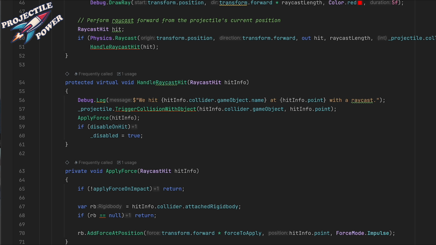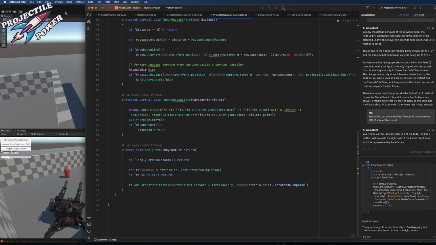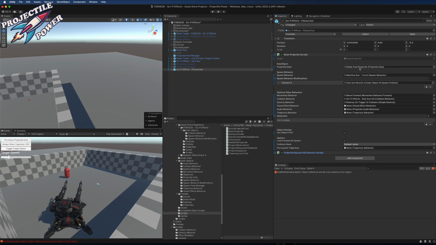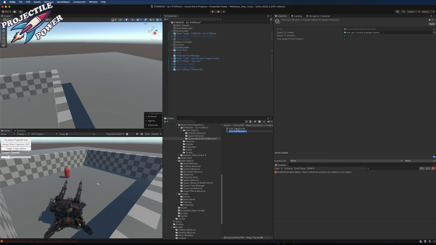And that's going to enable all the other behaviors on the projectile to handle that event. So for the basic projectile, we're currently using this really fast projectile object data, machine gun turret, and the solo gun muzzle for some additional behavior modifications. So we're going to copy this and we're going to call this plasma gun muzzle.